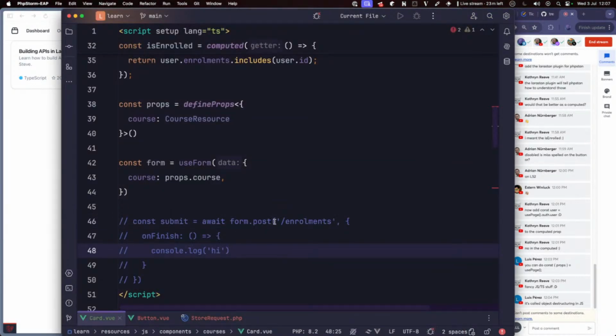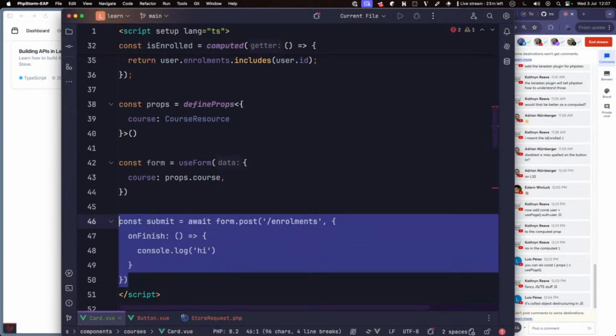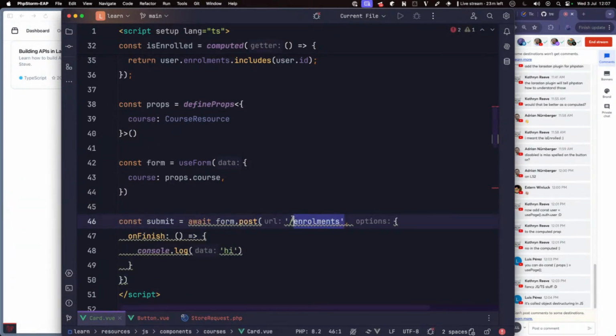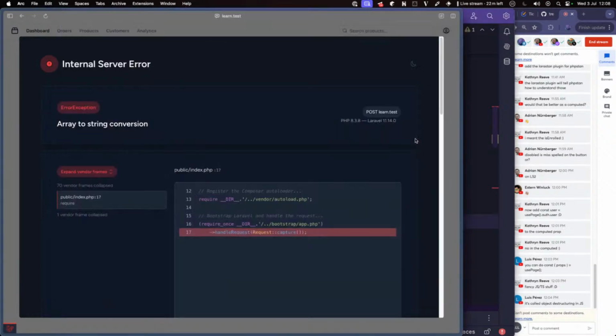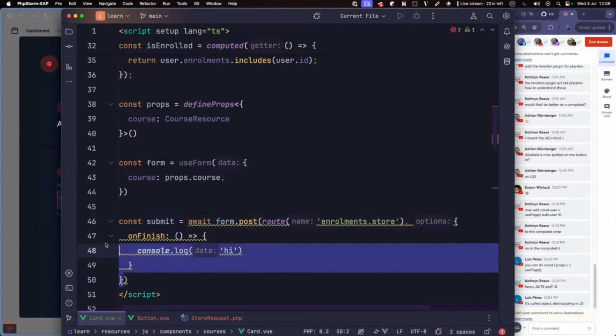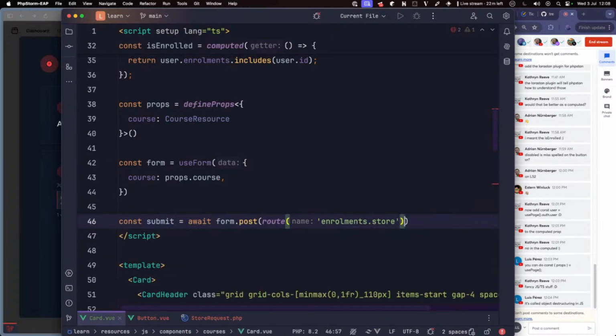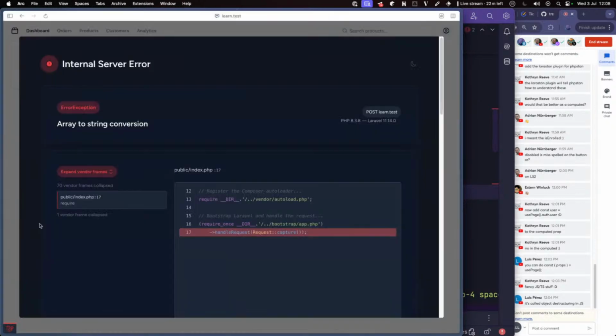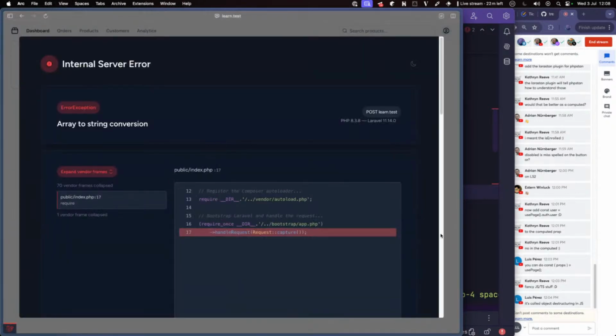Okay, so submit post. What we want to do is take this URL here and maybe say route to enrollments.store. We've still got an array to string conversion going on, but I don't know why. Let's drop all of that off a second. Maybe it is that. Why are you doing this to me?